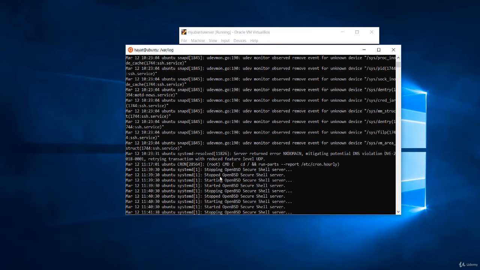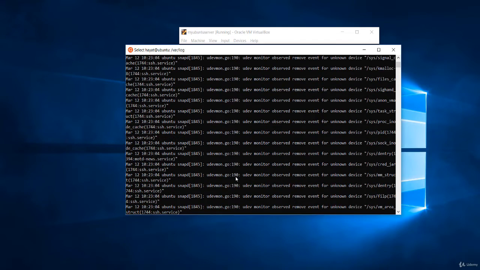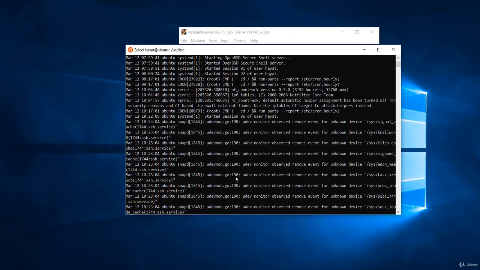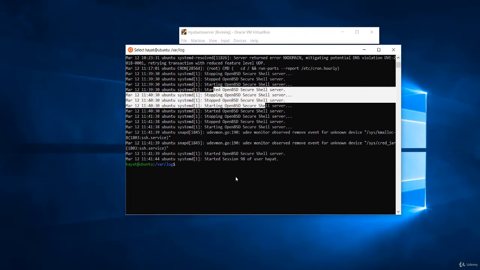In the previous lecture, I can see some information about when I restarted the OpenSSH server, and scrolling up even further, I can see some of the messages that were displayed very quickly on the screen during the boot up.